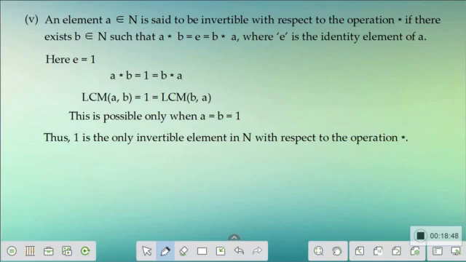Let me revisit the definition of inverse here. An element A belongs to N, because I have defined it for this particular set. So an element A belongs to N is said to be invertible with respect to the operation star if there exists another element B in N such that A star B equals B star A, and both are equal to the identity element E. If this is the case, then you can call this A as invertible.